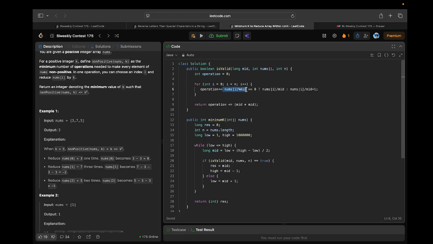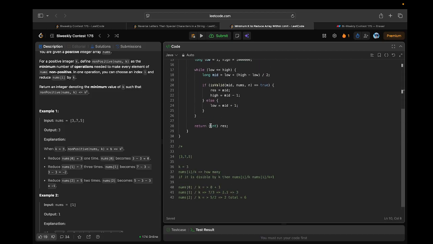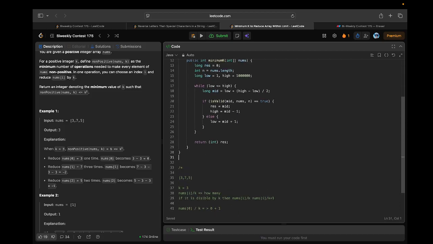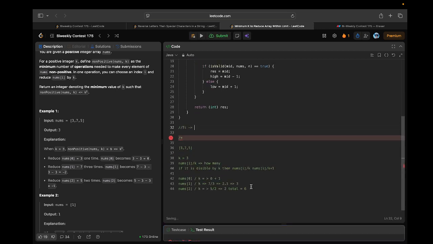We are just dividing by the chosen mid which we have taken right now, and if it satisfies the condition which we have discussed earlier, then we count the number of operations. If it is less than the number of operations we require, then it is a valid case. Otherwise it is not. It is pretty simple, right? Let's try to run it.